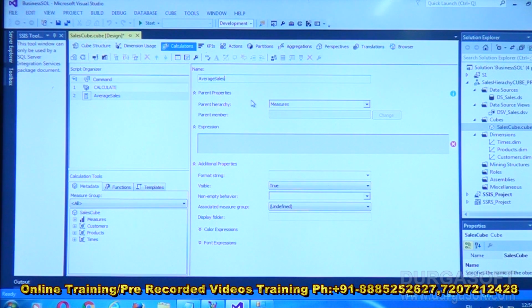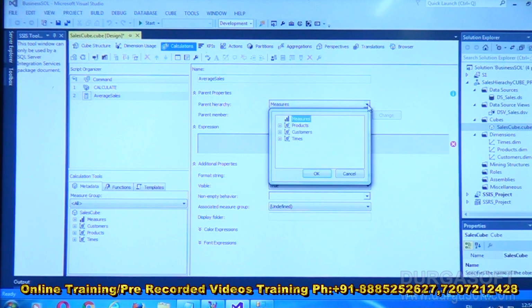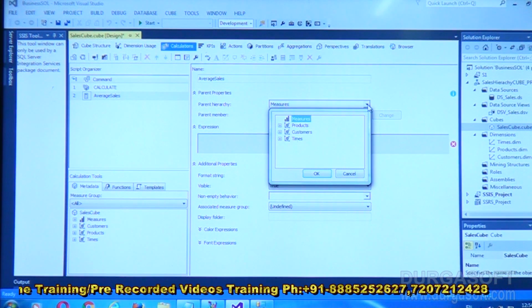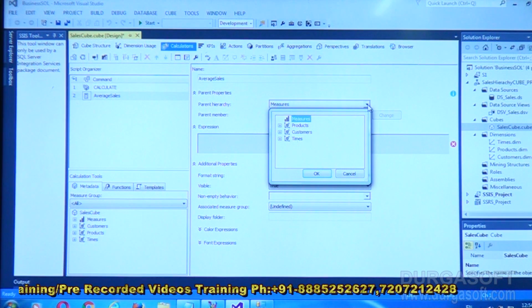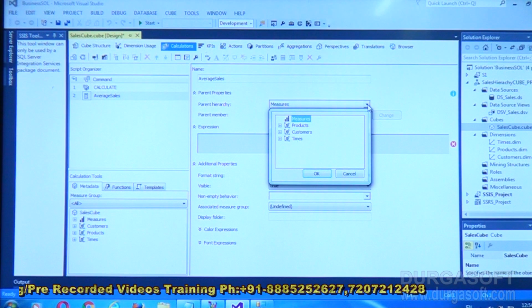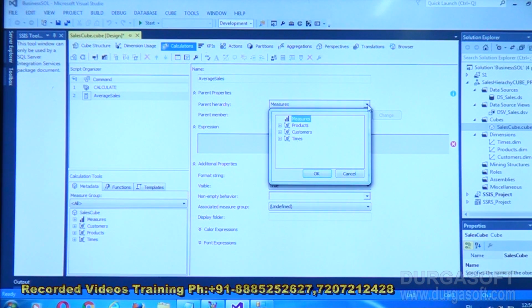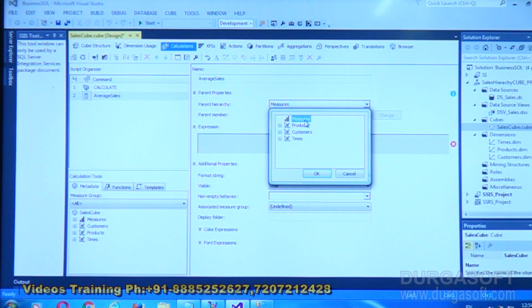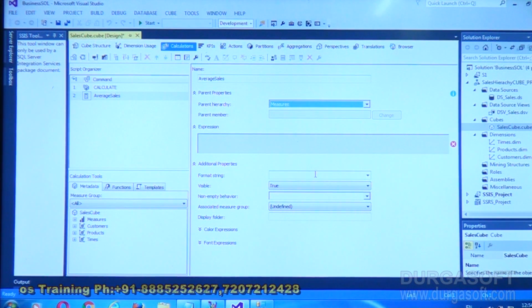Next, where do you want to place this? I want to place this under the measures hierarchy, or measures level. So here I am set as a member. That means it need not be a measure every time. Right now we are calculating average sales. This is a numeric value. That is the reason I am placing it under the measure. But sometimes you may say top count, bottom count, something like that. Then you can put it under products or customers or under the time, depending on the requirements. But right now I am placing it under the measures. Select the measures, click on OK and write the formula.